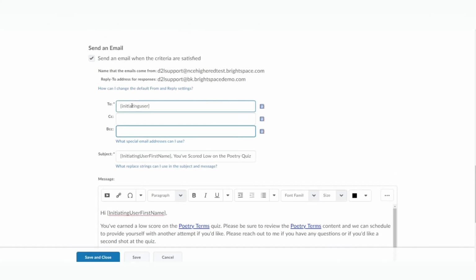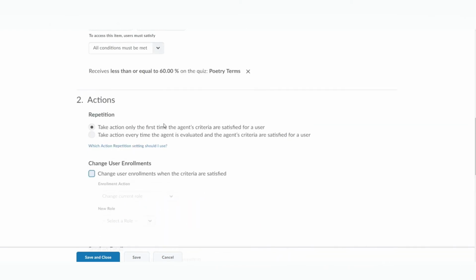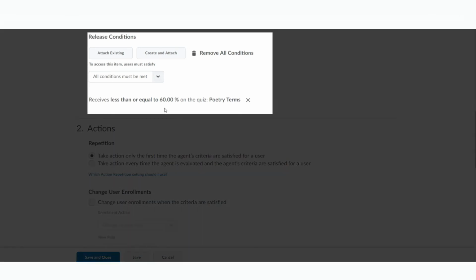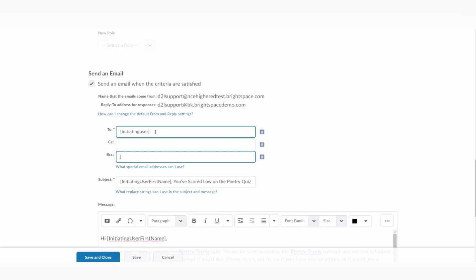One of the very powerful applications of intelligent agents is not only around low score on a quiz, but it's in the ability to partner or pair multiple release conditions. Maybe we want to send a message to an academic advisor after the first 3 quizzes of a semester in which a student has scored less than 60. So we can add additional release conditions and say if all these conditions are met, meaning the student scores less than 60 on all 3 quizzes, we're now going to trigger this message to the academic advisor.